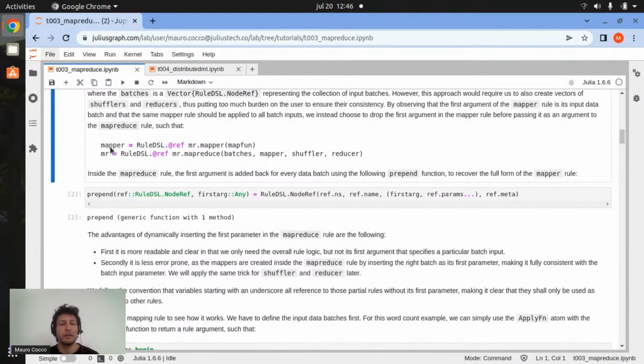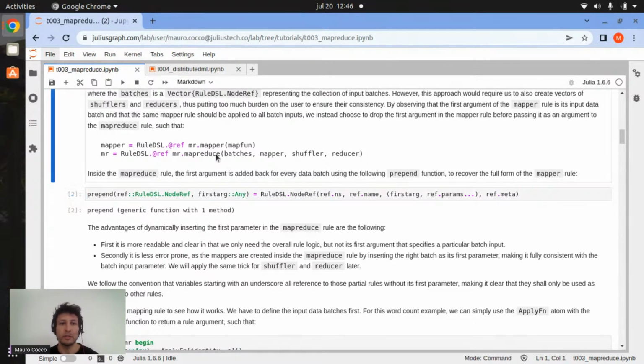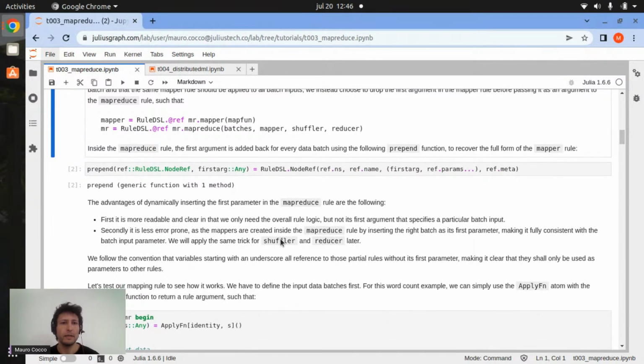So the mapper can be defined without passing the first argument. And that is because we can use this prepend function that is defined here, that allows us to put the first argument, that in this case is the batch of data, later on when doing the MapReduce rule definition. Okay, so this idea of avoiding passing the first argument to the mapper, shuffler, and reducer will be used along this tutorial, and the data batches will be provided at the MapReduce stage.